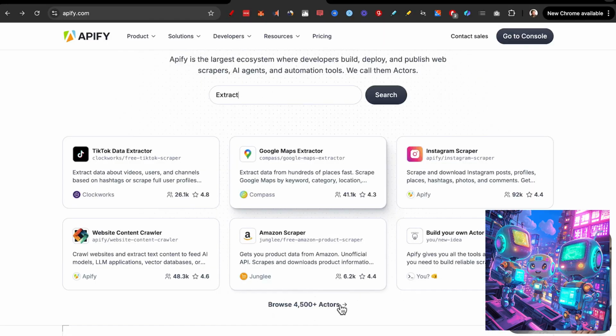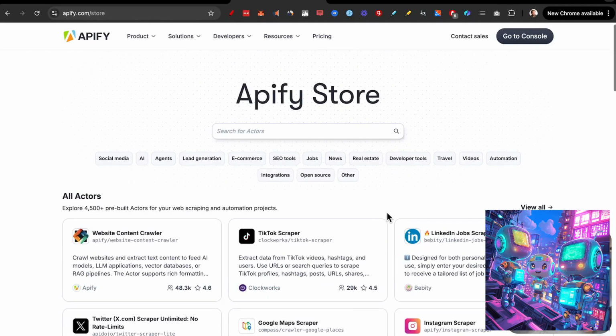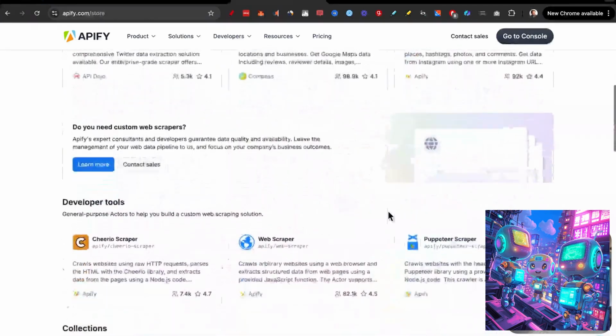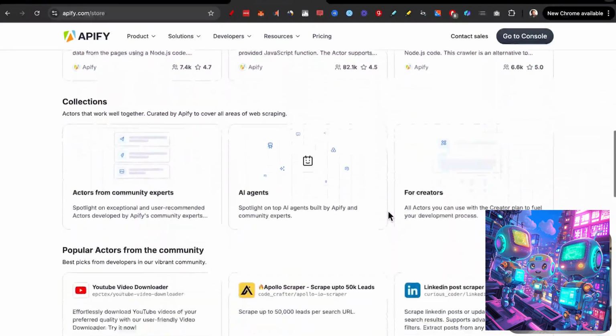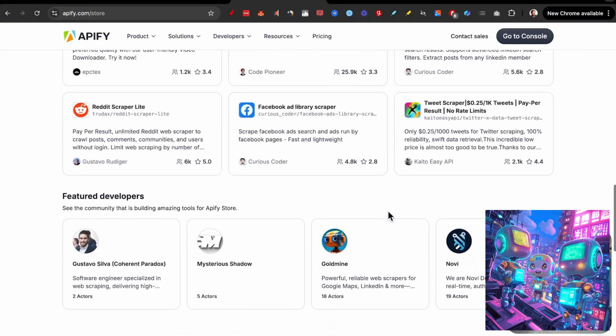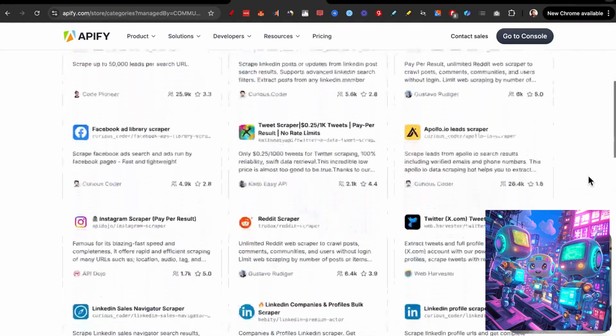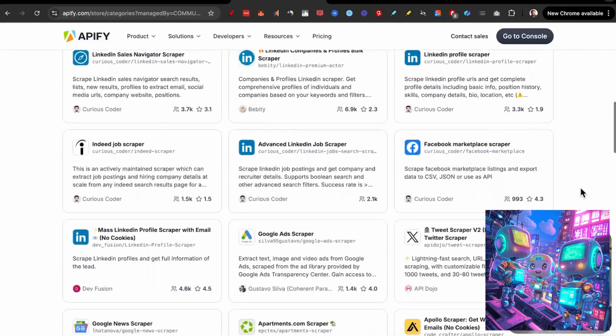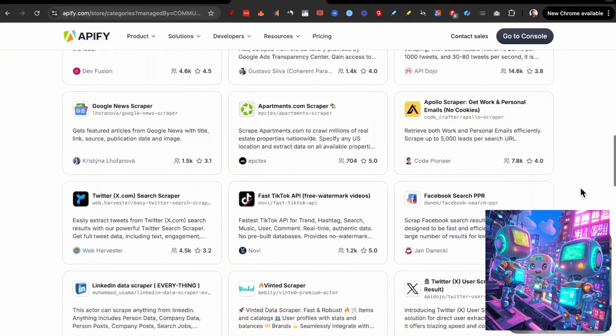But even more importantly, they have so many actors that allow you to scrape basically anything, from all of social media to e-commerce sites, Facebook Ad Library, and a lot more. Before I found Apify, I basically didn't have any.